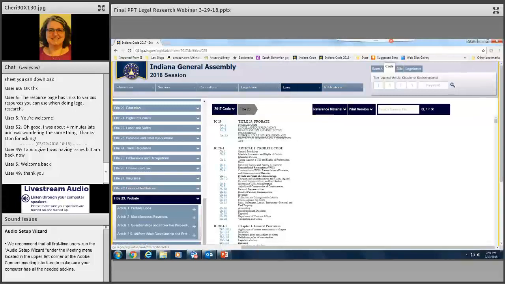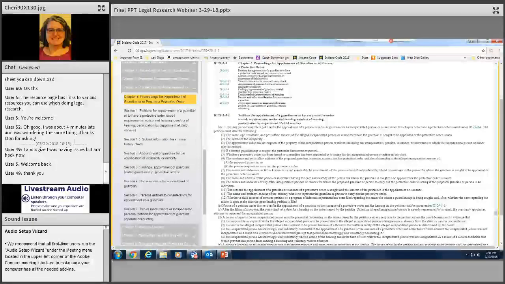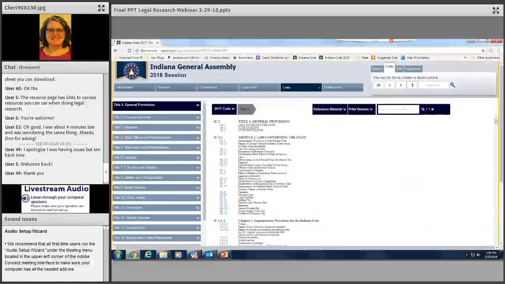So you're narrowing down what you're looking through first by selecting the appropriate title, and then once you bring up the articles in the probate code, clicking on Article 3, now you can see the chapter titles listed under Article 3, and we're trying to get to a specific section on what needs to go into a petition for guardianship. The reason I'm doing this as an example is because I had a request of people wanting to know if there's a guardianship form, and there's not a guardianship form, but here we're going to get to the chapter on proceedings for the appointment of a guardian, and then clicking on that chapter brings up the section numbers.